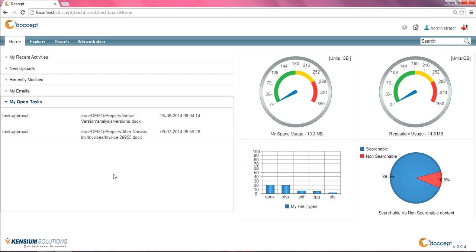Over on the right-hand side here, you're going to see some different graphic representations of your system's environment. My usage, again, this can be configured per user, so you know how much space this particular user is using. The entire repository usage, that's how much space you have in your entire repository. Graphic representation of searchable and non-searchable content. The non-searchable content is going to be things like executable files. And my file types. This just kind of showcases the different types of files and the amount of memory that they're currently using.